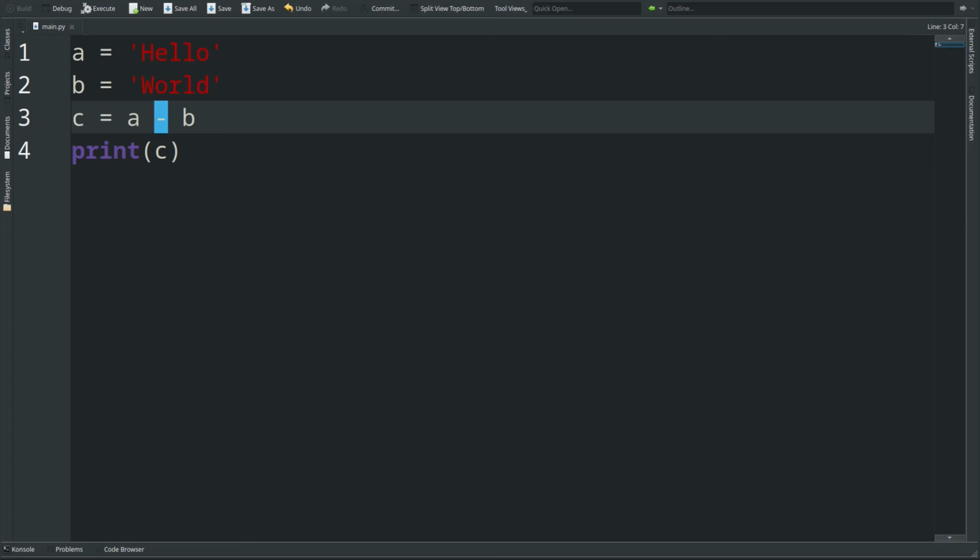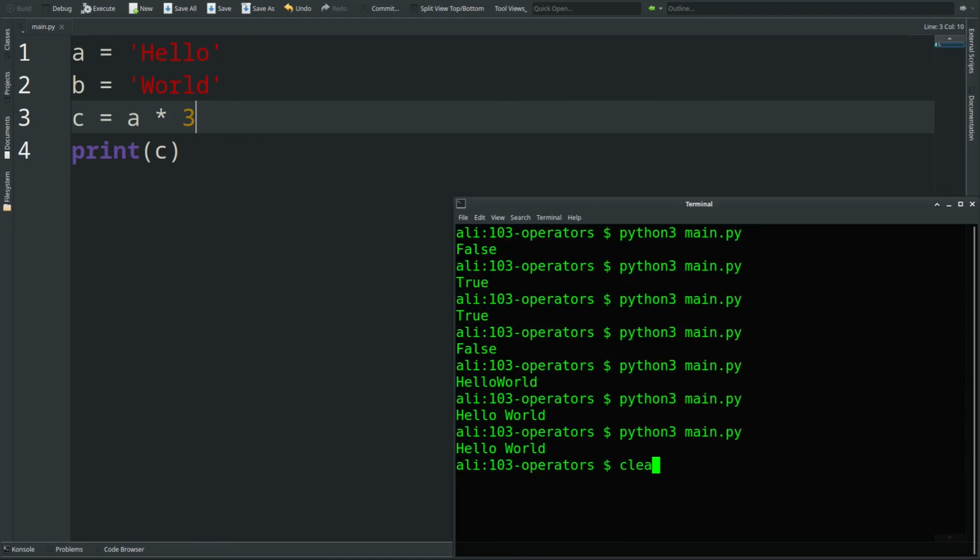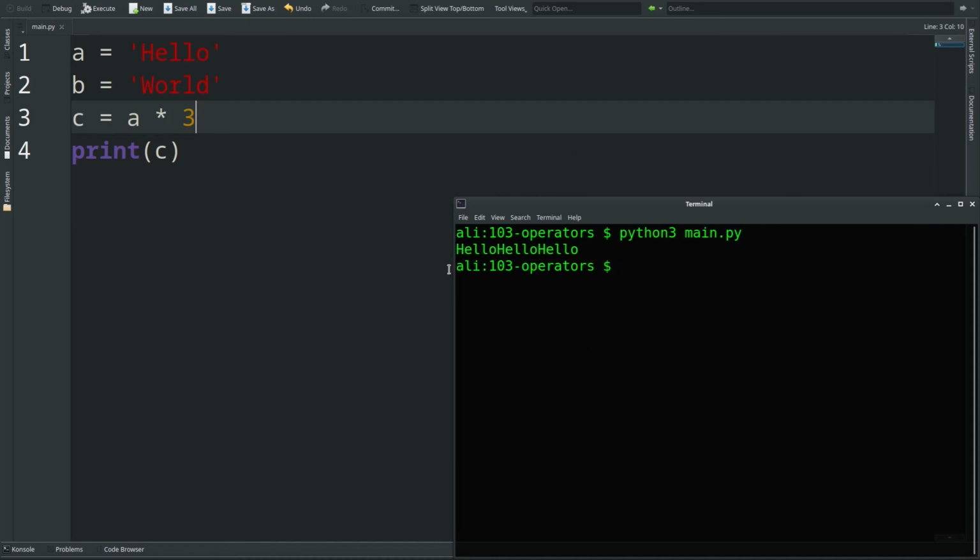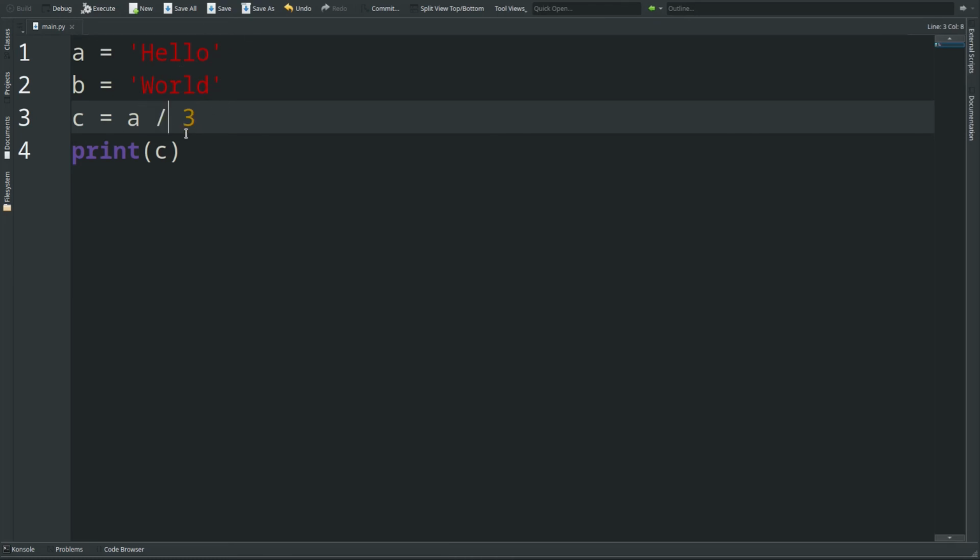Let's try something else. Let's try to multiply our operator. Let's go A multiplied by B. Run that at home and see what you get. For me, I will run A multiplied by 3. I'm multiplying hello by a number. Let's run our code. And Python printed hello, hello, hello. It just repeated my string 3 times. Let's divide our hello by 3. Run that at home and see what you get when you try to divide hello by a 3 or a 4 or a 5 or whatever you want.